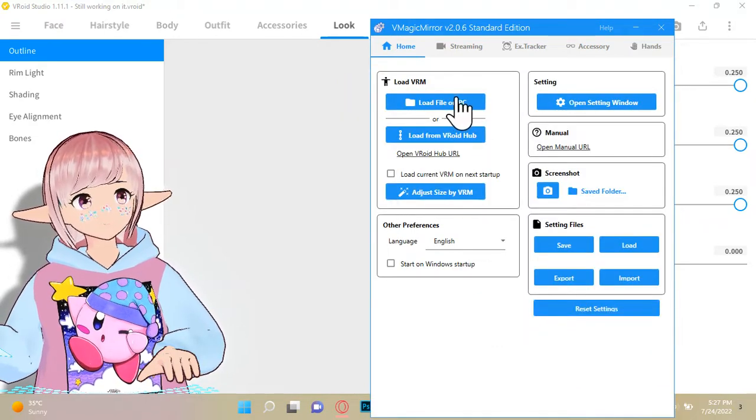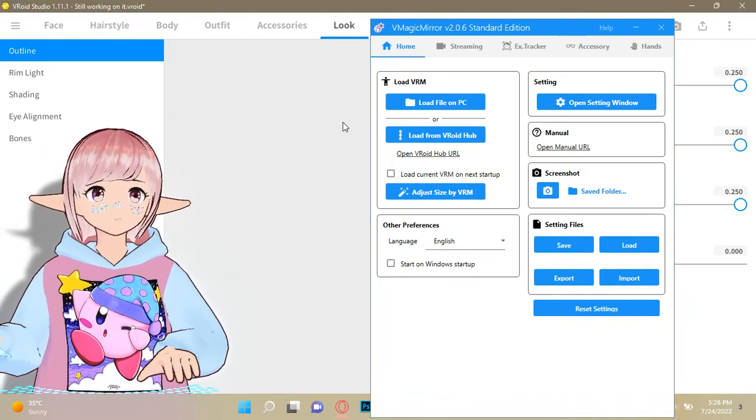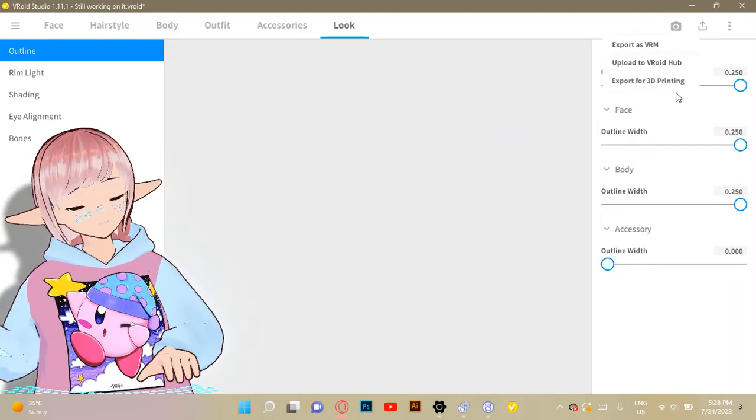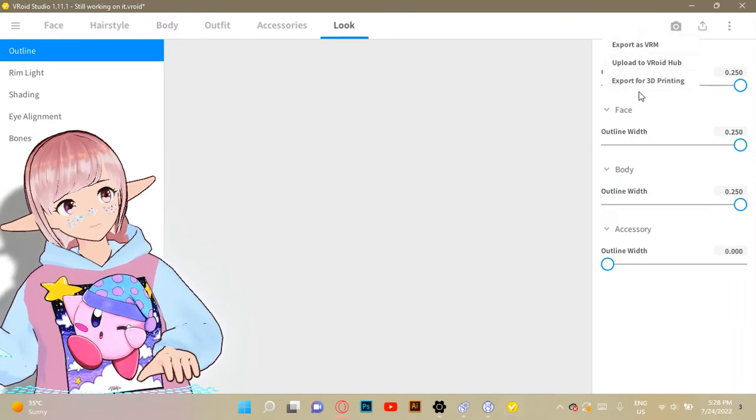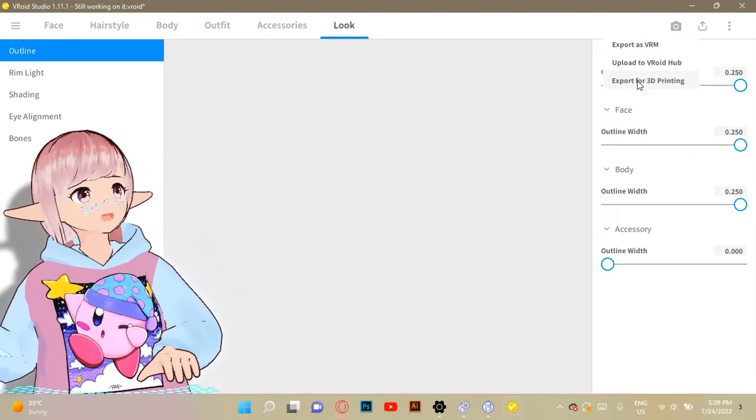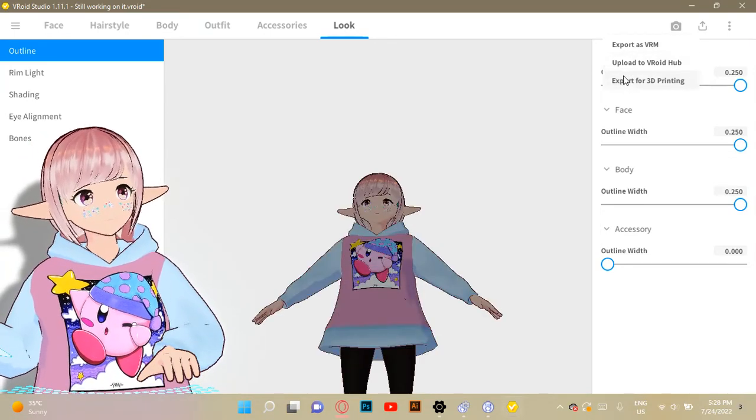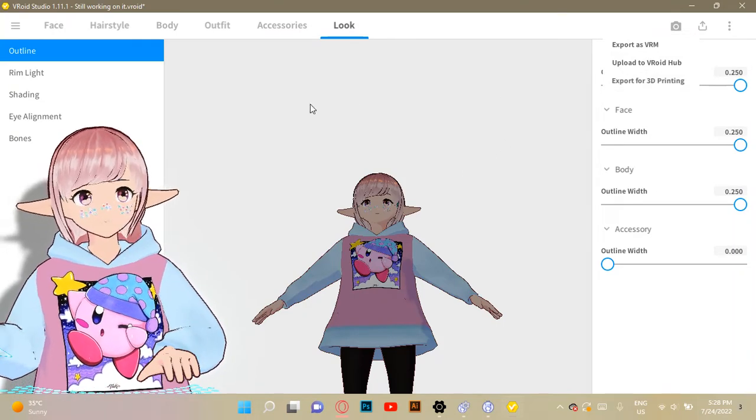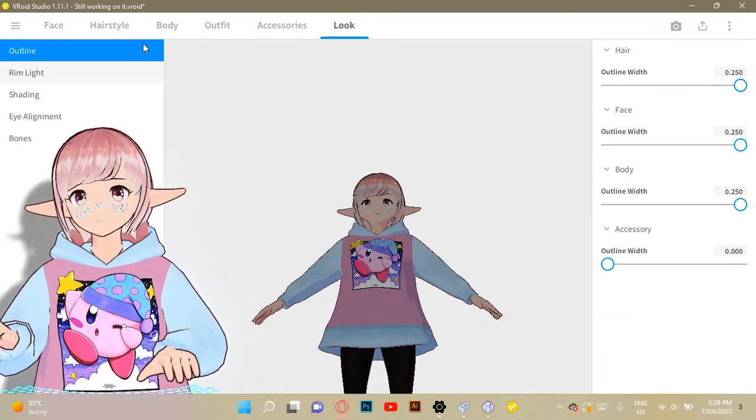See, you can load a file on the PC or Vroid Hub. So basically, you just go here to download. You can export it as VRM, upload it to Vroid Hub, or export it for 3D printing. I don't have a 3D printer, so I'm not gonna do that right now. But I can upload it to Vroid Hub though. I'm just gonna show you how to do that. But first, let's just fix everything.